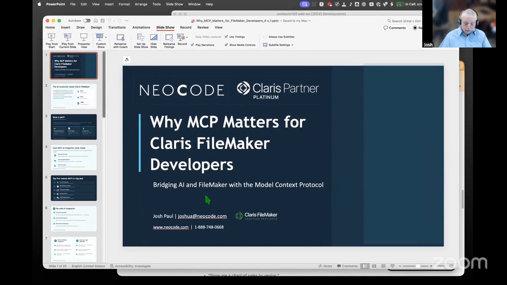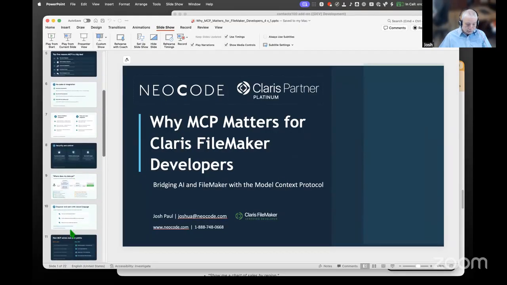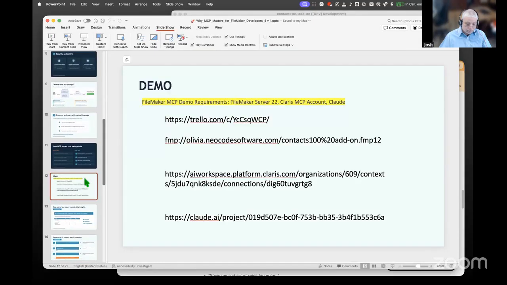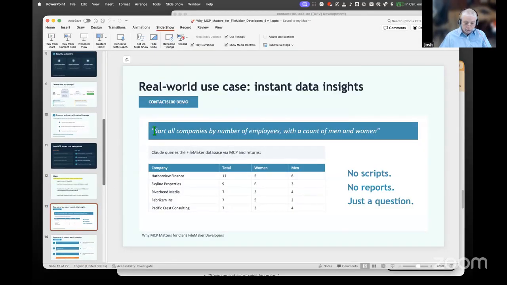So, bridging AI and FileMaker with Model Context Protocol. In a way, you can think of it as an API for AI and other applications. An API is just about sharing data, or doing functions, where MCP actually provides more context that AI needs so that we can give Claude really simple requests. I'll skip ahead for a second to give you an idea what those simple requests might be. A simple request might be: sort all companies by number of employees with a count of men and women.